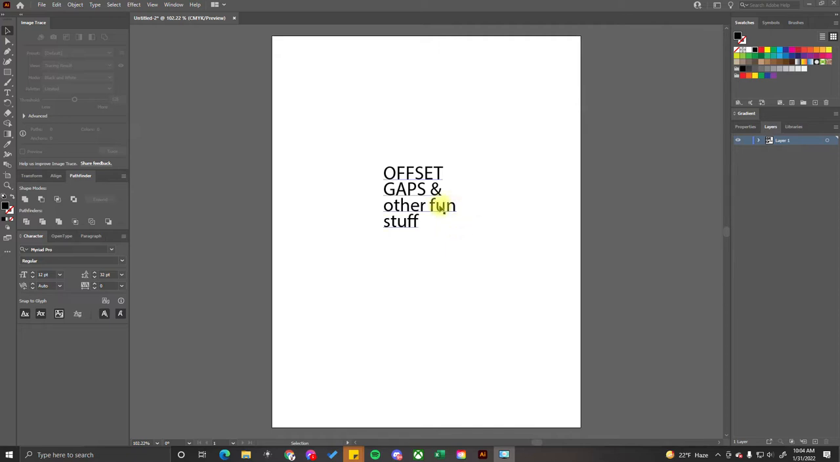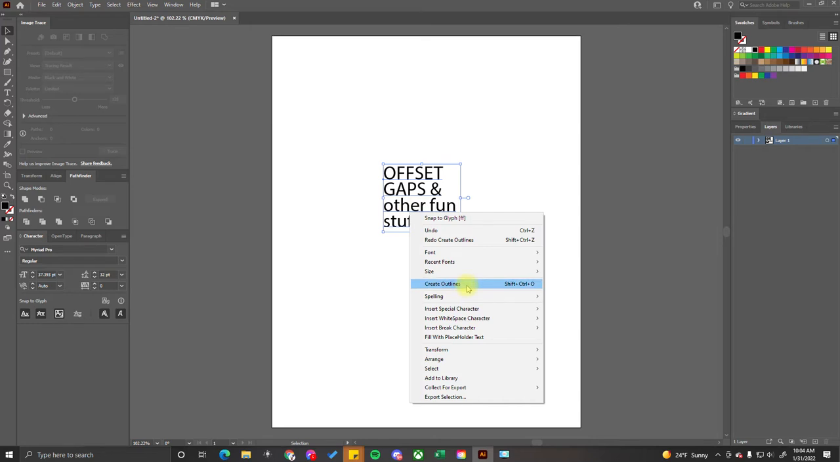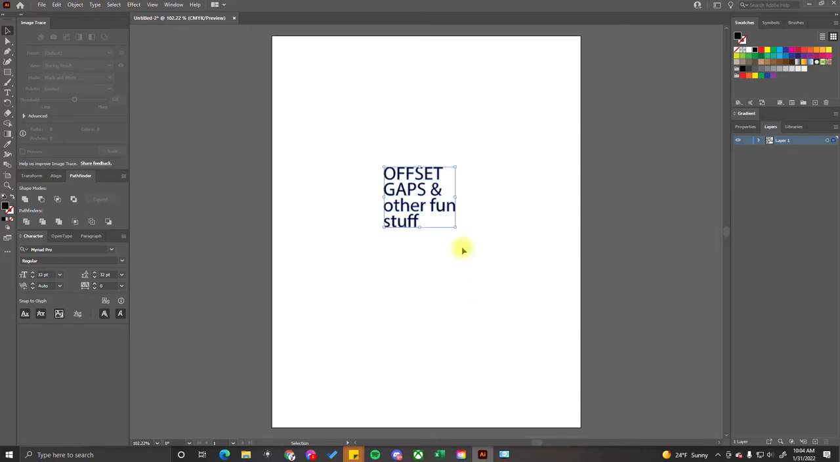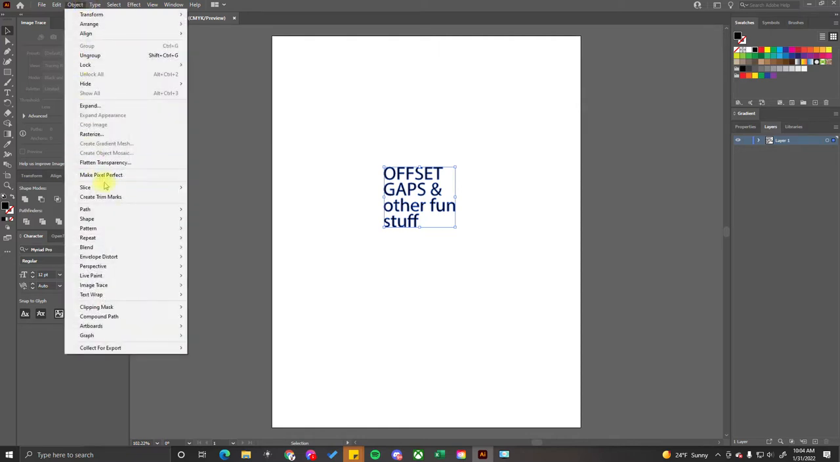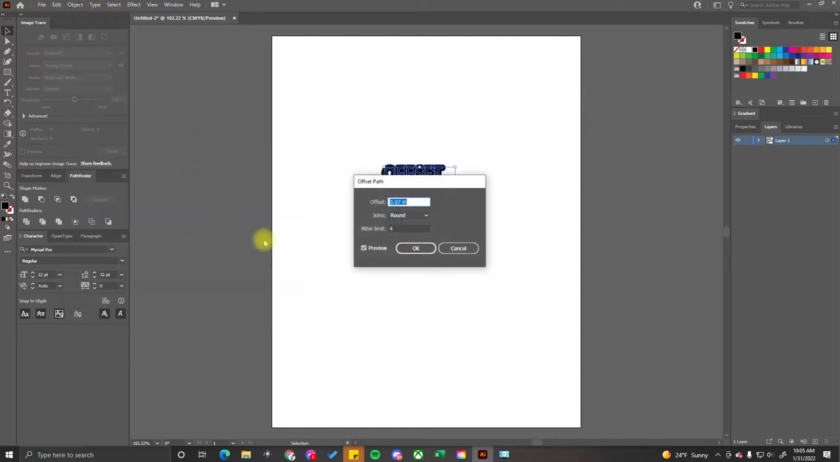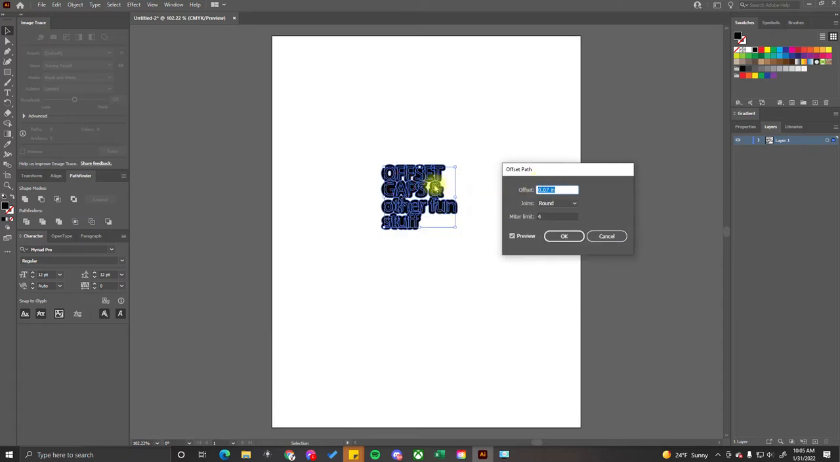As you can see here on my screen, I already have a text up, and it's already set as "offset gaps and other fun stuff," right? Then all I'm going to do is click it, right click, and go to create outlines, because it needs to be an outline in order for you to offset it. Then I'm going to go up here to object, path, and offset path. As you can see here, I have it set to 0.07. That's what I normally do for text, so that way it closes all the gaps.